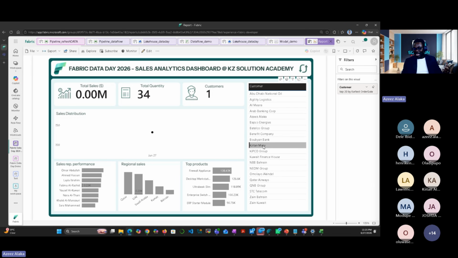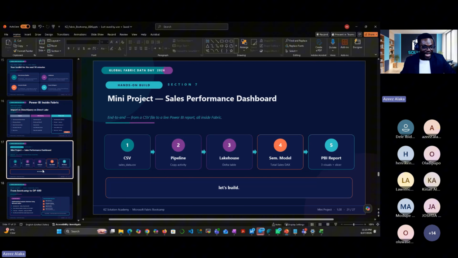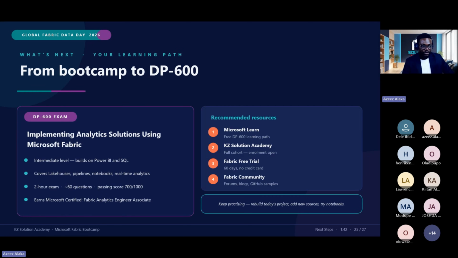Can you see it here? You see how it works? So now we have been able to build an automated end-to-end report in Microsoft Fabric. Any question? Because of our time, I'm going to go to my slide and quickly complete the slide, then we can give more room for the questions.